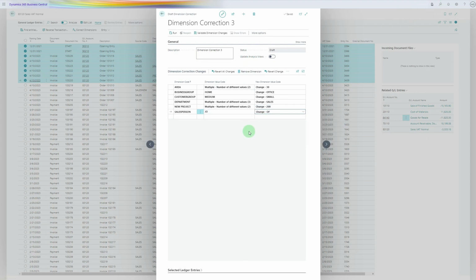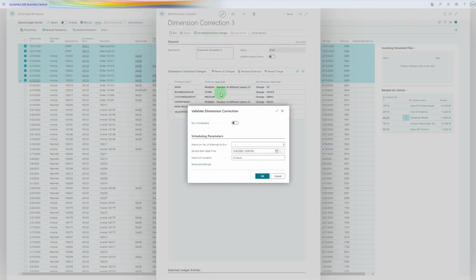Next up, we're going to take validate dimension changes, so it's going to validate it. We're going to run and check if there's any problem with that. It validates the dimension correction before we actually run the dimension correction, just to check that it's not breaking anything at the moment. So in this page or menu, you can say that it can run immediately, or you can schedule this later on according to the timings and whatever you want to do.